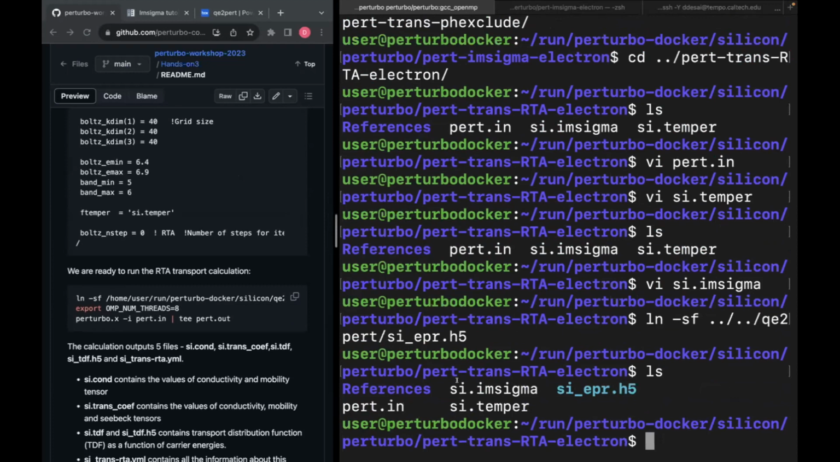And oh yes, also I should specify that this im sigma file is optional for the relaxation time calculation, meaning that if you do provide it, that's great. That will mean the calculation finishes faster, but if you don't provide it, then the code is also capable of computing these scattering rates on the fly. But in this case, we do provide it since we want an easier calculation.